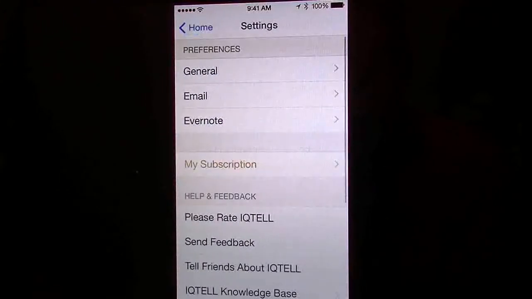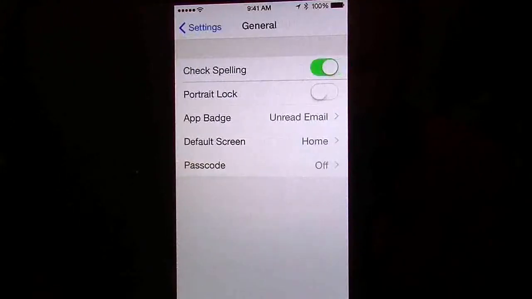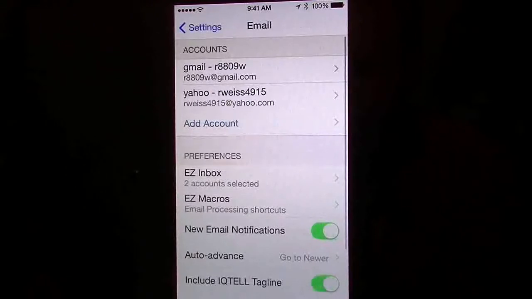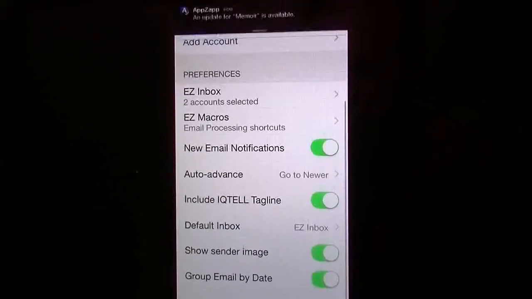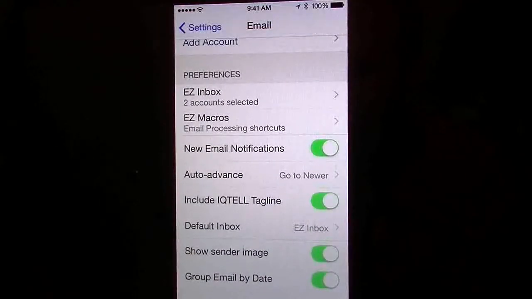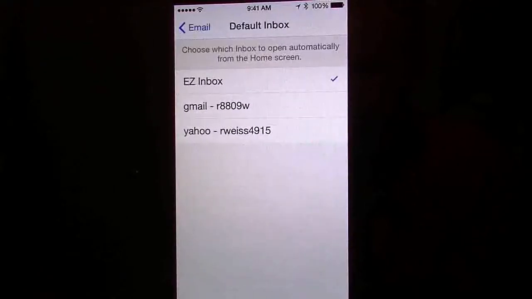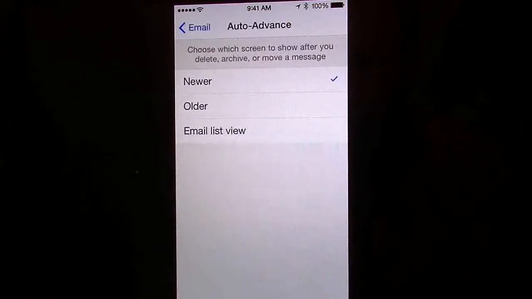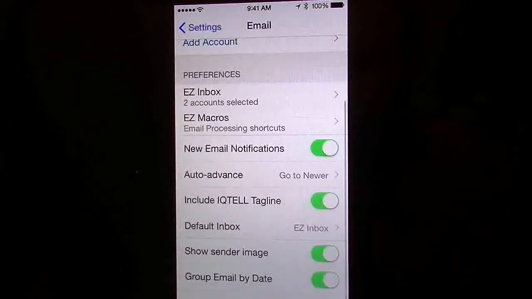So if I go in here under Preferences, you can look and see what the different preferences are. Your spelling, your portrait, the app badge, how you want it to look, your default screen, and any passcodes if you want. Go into email, you have your email accounts. You can look under your email for notifications. You can look under your default inbox, so you can change that, whatever you want it to do. You can auto advance to newer, older email list.